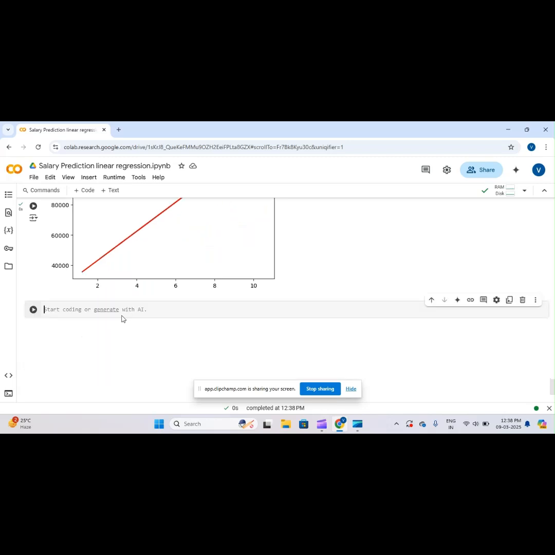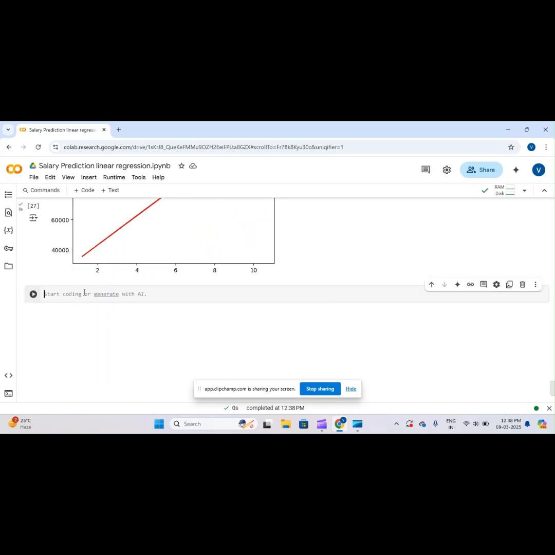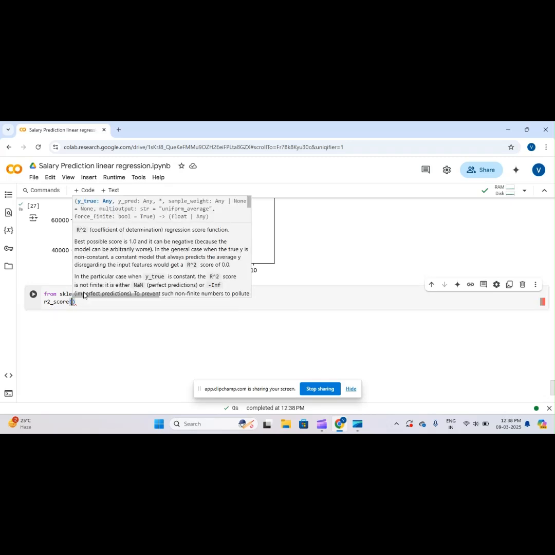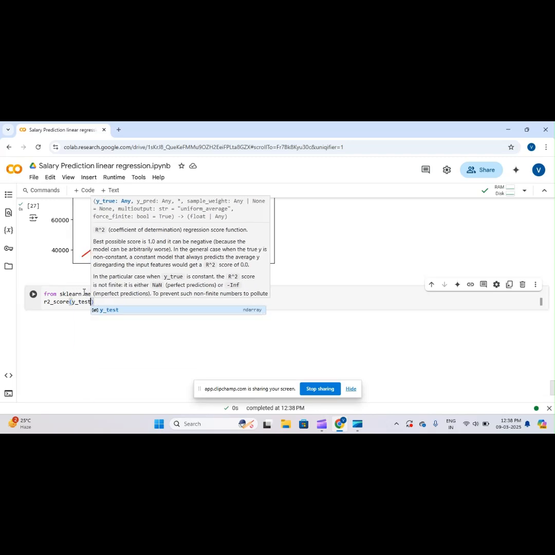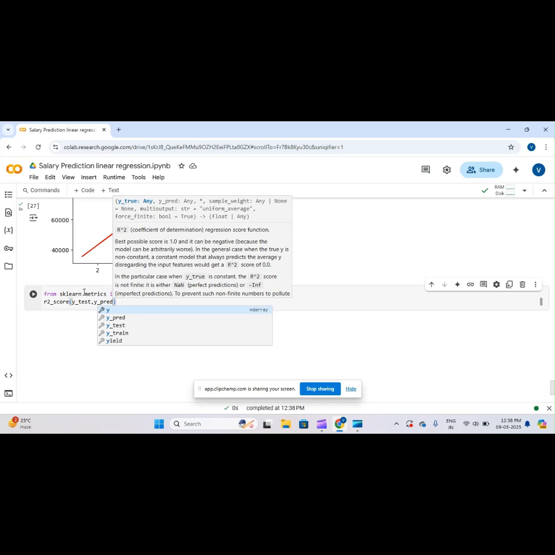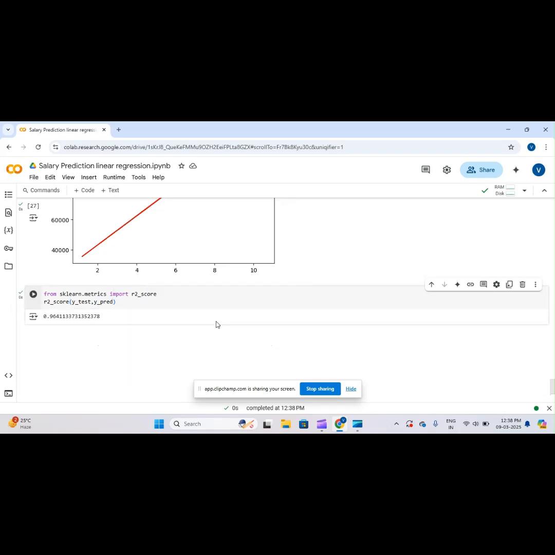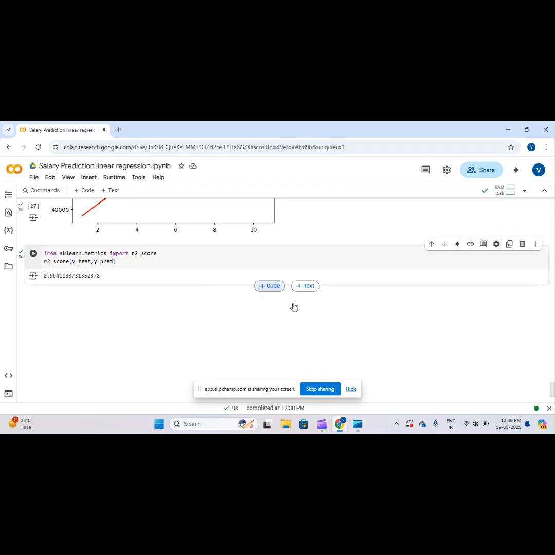When you're working with machine learning, you need to check the accuracy of your model. So we will be checking the accuracy of our model using the scikit-learn library. From scikit-learn.metrics import R2 score, we are going to check our model with the help of R2 score. After that we are using the R2 score technique and we are giving our y test and y predictions. And wow, we got a 96% accuracy in the model.